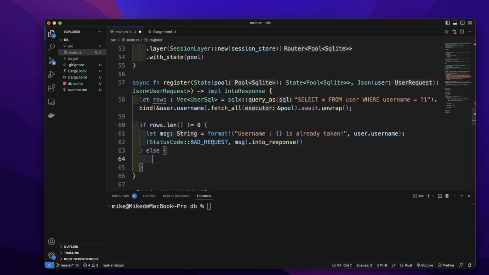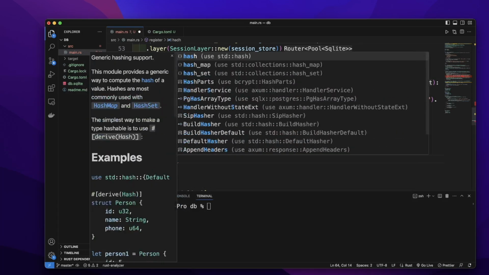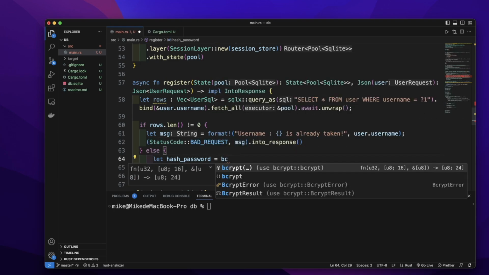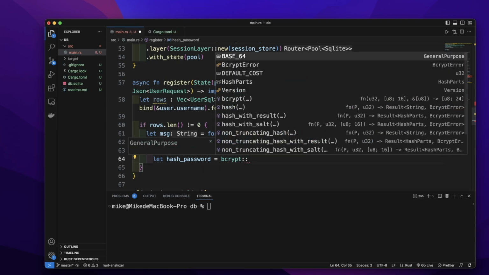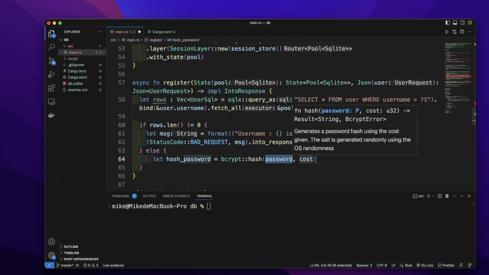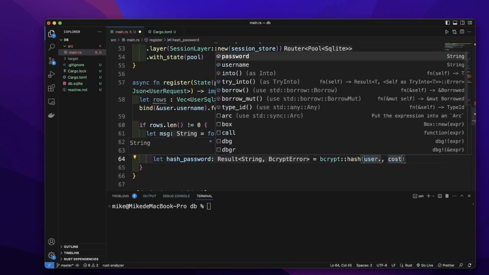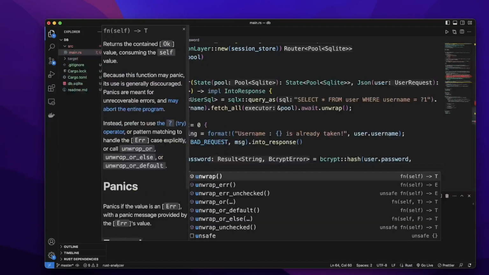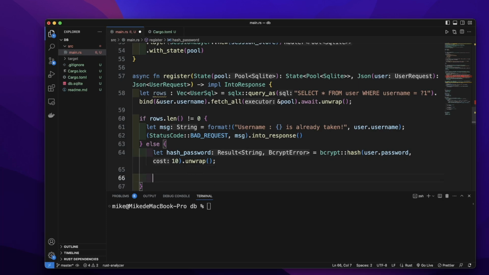Else, this username is not taken, so we will hash the password from the user. Let's create a variable, give it a name hash_password equal to, we'll call bcrypt hash function, we'll pass user.password. Second argument will pass a cost. Let's give it an integer value 10. Then let's call unwrap to handle the result.